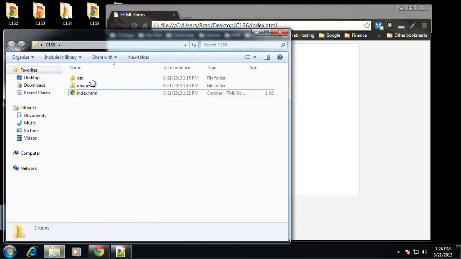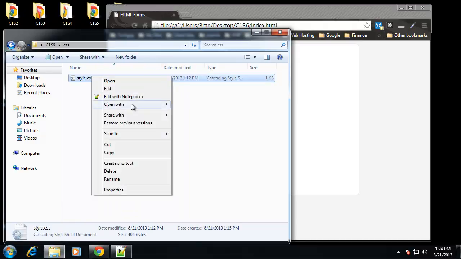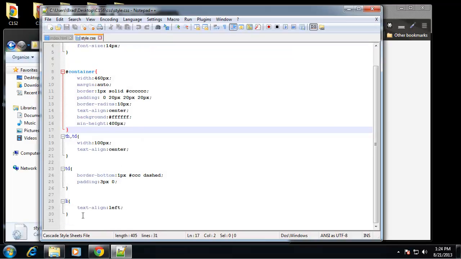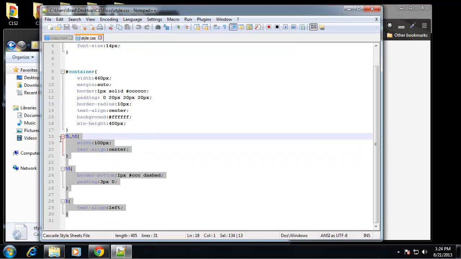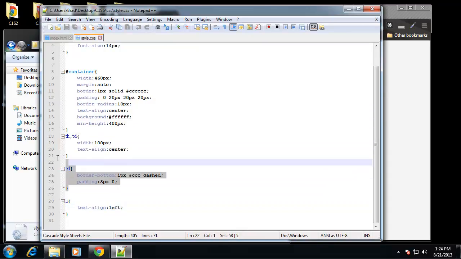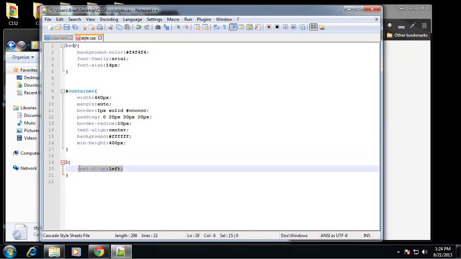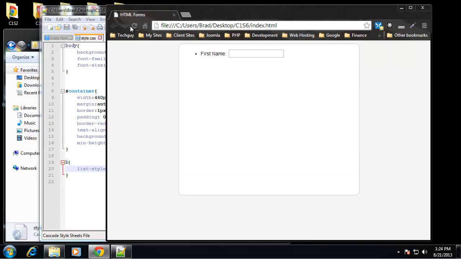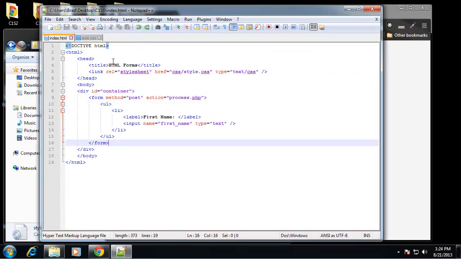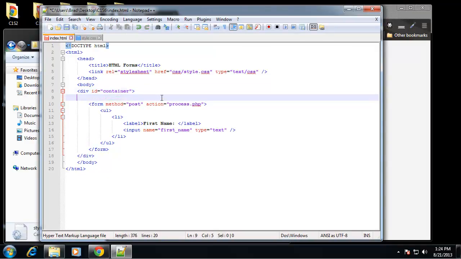I don't want the bullets here, so I'm going to go into my CSS file, and we're not going to need any of these. We can keep the list here. We don't need the table stuff. And for the list element, I want to get rid of that bullet, so I'm going to say list-style none. Okay, so that got rid of that. Let's actually put a heading. We'll call this registration form.